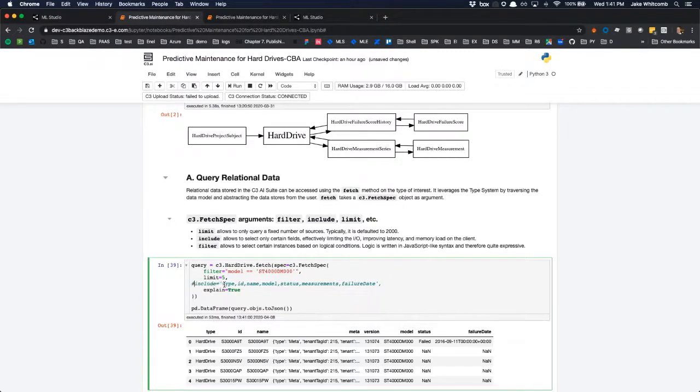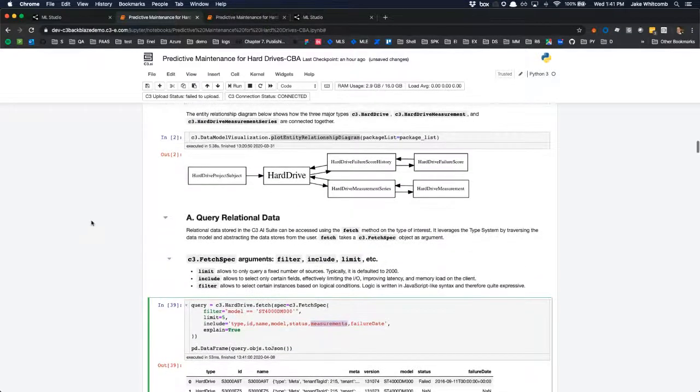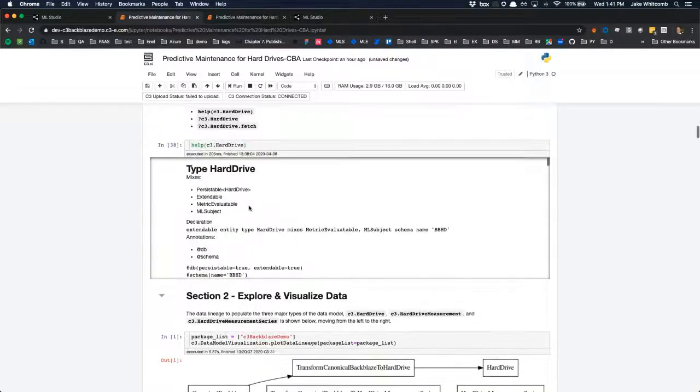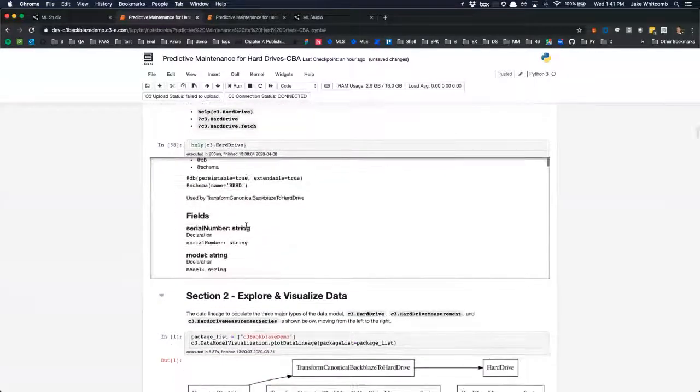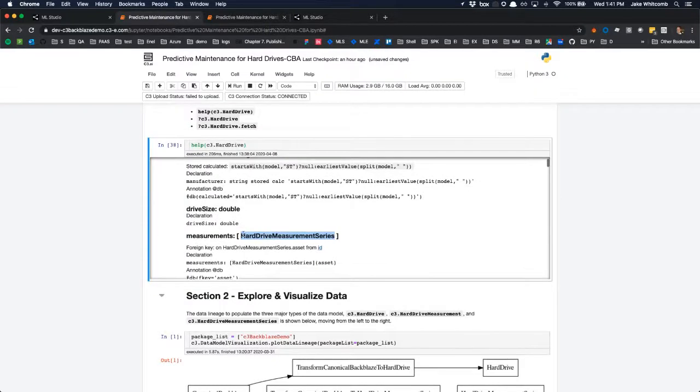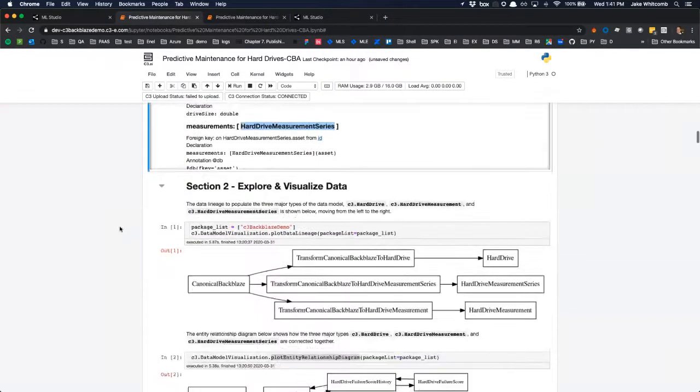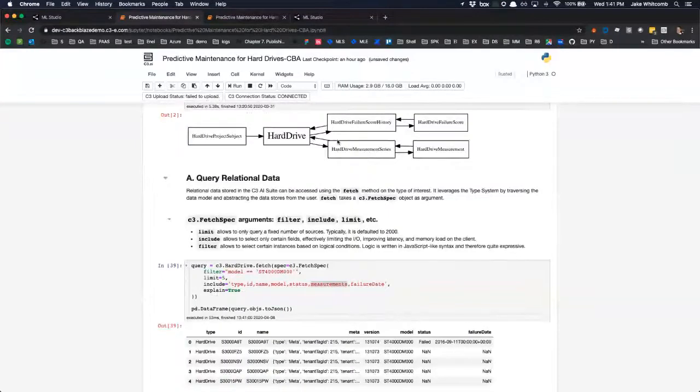But what's very cool here is we can also include additional fields from related types, related objects. So in the data model, I can see that my telemetry data are stored on hard drive measurement series. So I can include fields from hard drive as well as the measurements field, which if I went back to my doc, I would see that the measurements field is coming from this object hard drive measurement series, which is related to hard drive, but stored on a different table. In fact, some of these types are stored in a Cassandra high performance key value store, whereas hard drive is actually under the hood stored in Postgres.